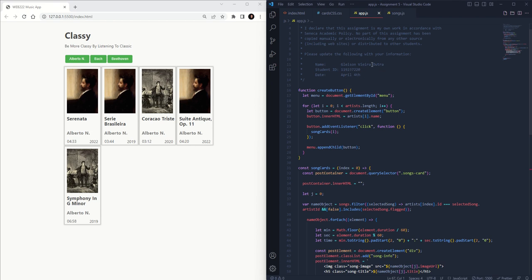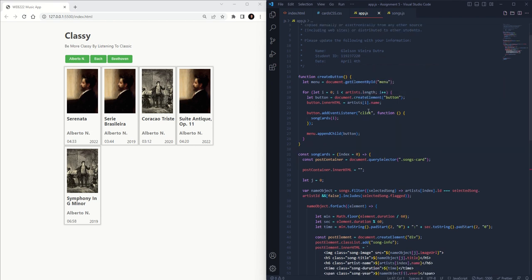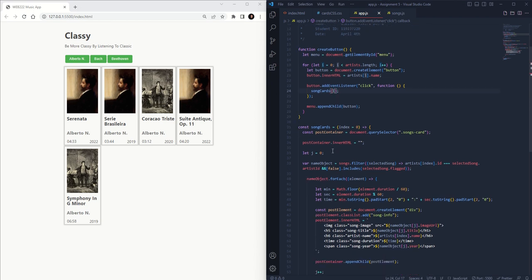And this is my new apps.js file. Now here, I created a button basically using the same logic as before. I only made sure here to call the appropriate function on the click of a button. And this function that we need to call is songCards, passing to it the index of the selected artist that it contains.